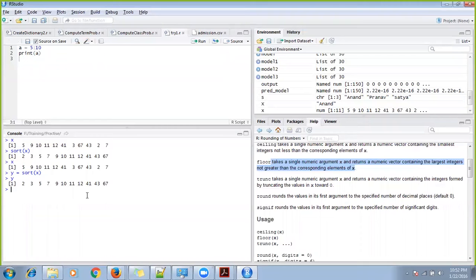Rank. Now let's see what is rank of x. What it will tell you is, if you sort 5, 9, 10, 11, 12, 41, 3, 67, 42, 43, 2 and 7, what would be the rank of 5? Look here: 1, 2, 3. Rank of 5 is 3, right? What is the rank of 9? 1, 2, 3, 4, 5. Fifth is the rank of 9 in the sorted order, right?